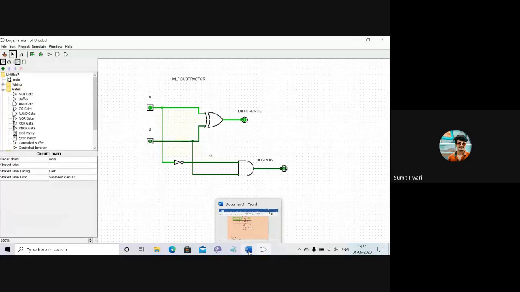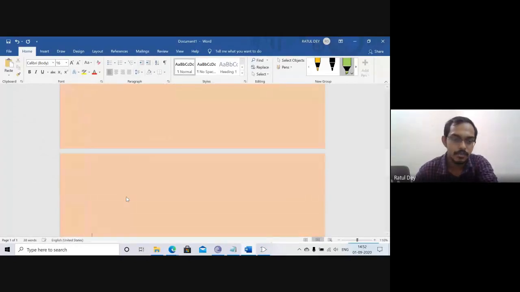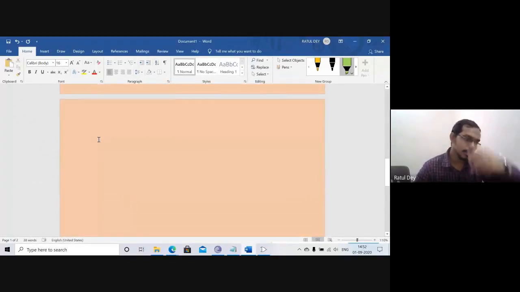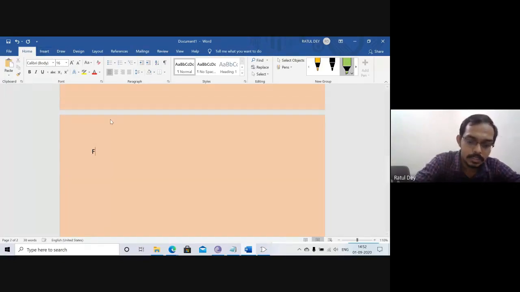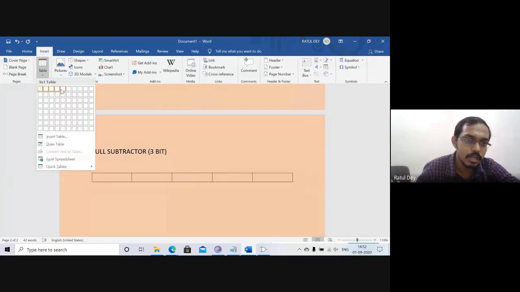Okay, so next is the full subtractor. Before we start the subtraction, the full subtractor is basically working for 3 bits. After the subtraction, we get two outputs, that is the difference and the borrow.